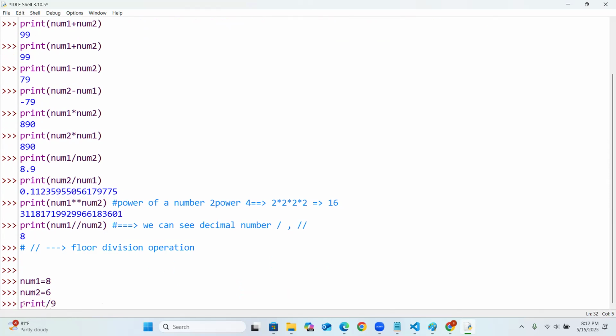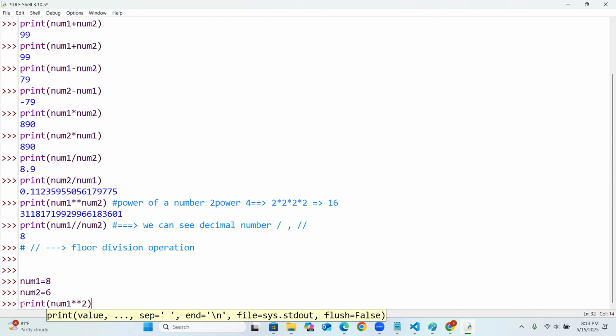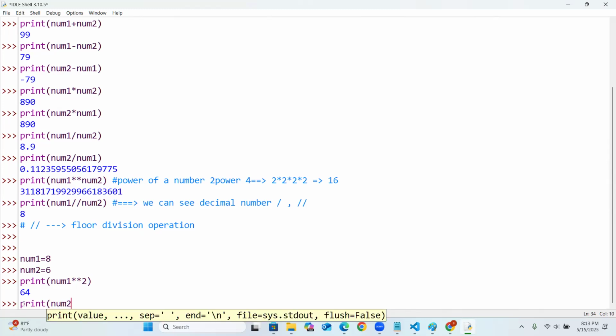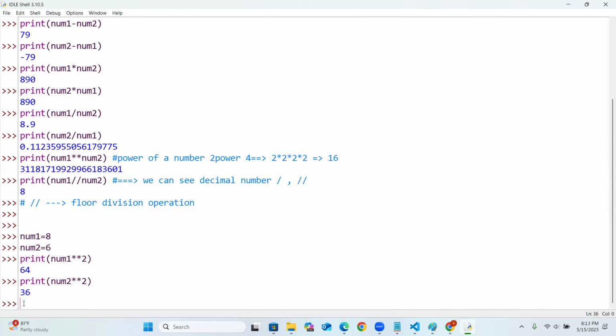At this moment you can also write num1 star star 2, which is also fine. That means 8 to the power 2, that is 64. You can do it for num2 as well: double star 2. What is 6 to the power 2? 6 into 6 is 36.